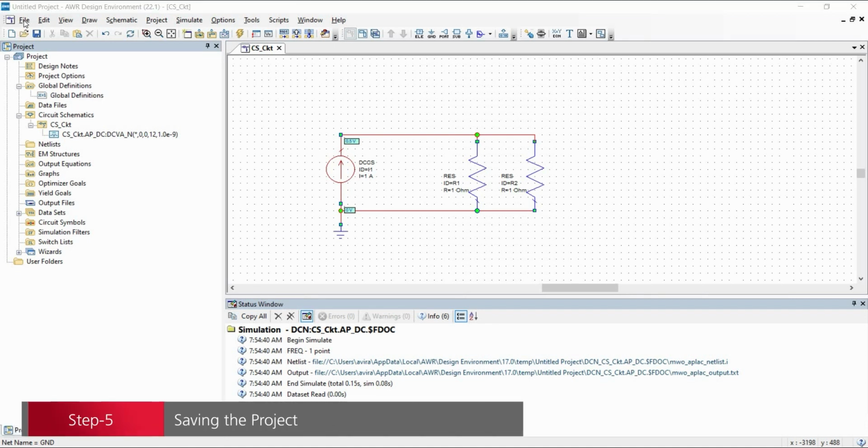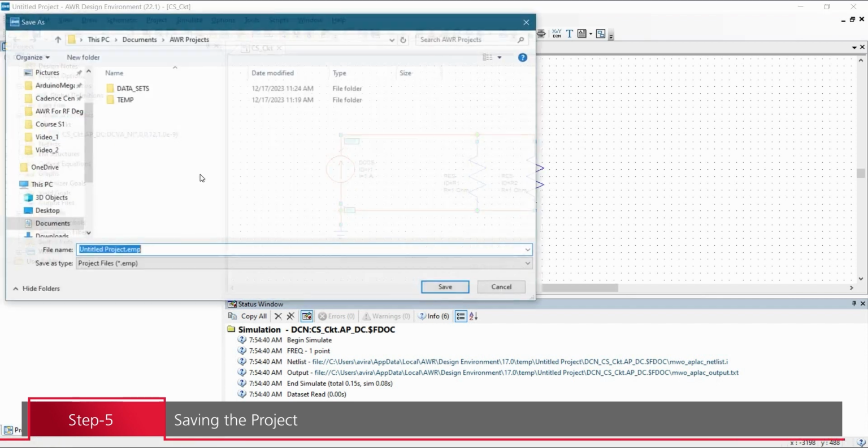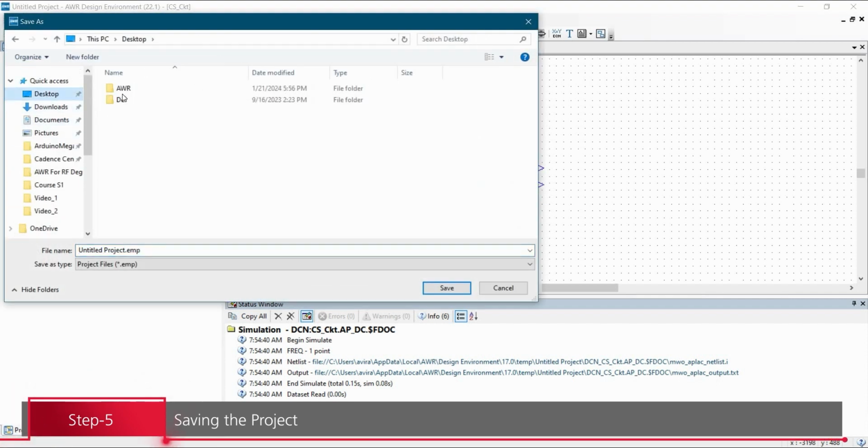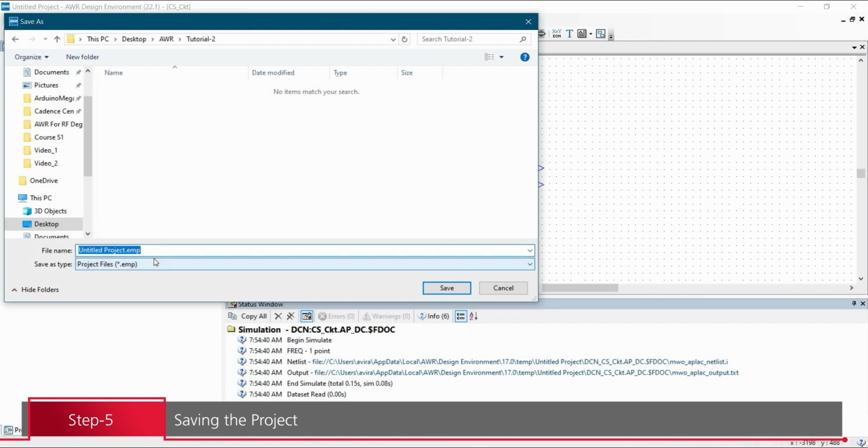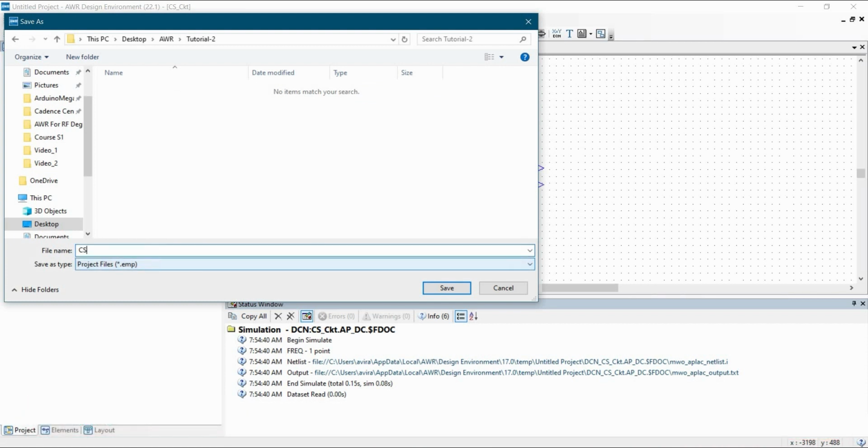To save this project, we'll just go to File and click over Save Project. In our case, I'm going to save it on the desktop. Let's name it Current Source and click over the Save button.